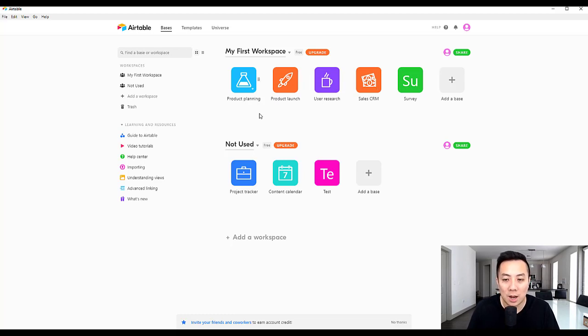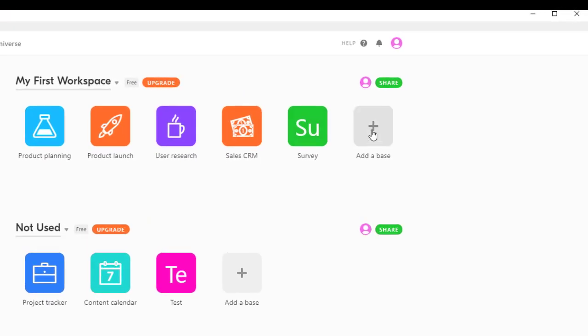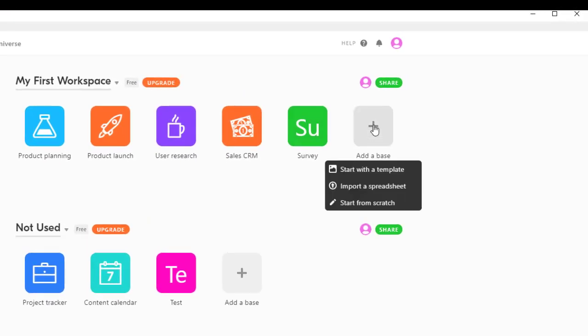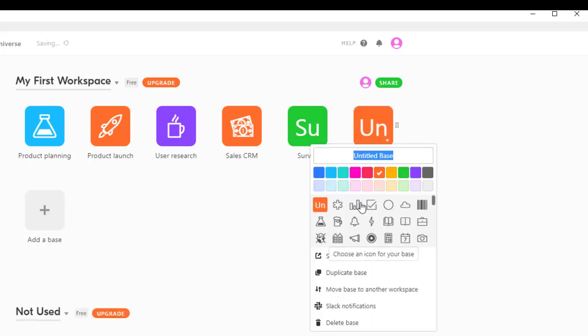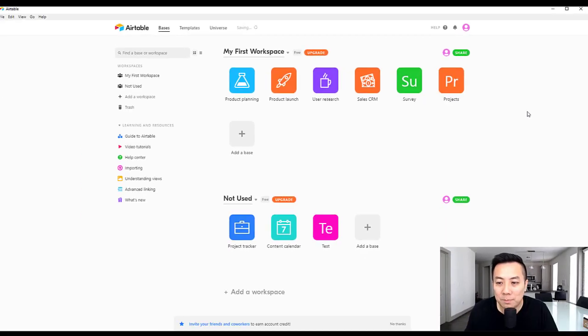So let's hop into making our own database. Let's create a base. You can definitely start with a template, but we're going to do one from scratch. In today's tutorial, I'm going to do something very basic. We're going to talk about projects and tasks, and how to tie a task to a project if you were to work on multiple projects.